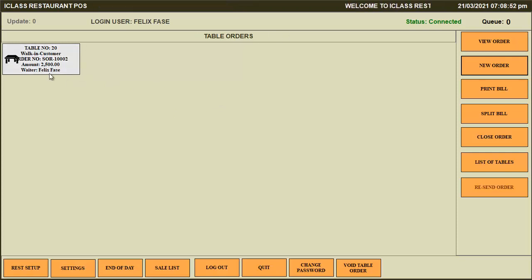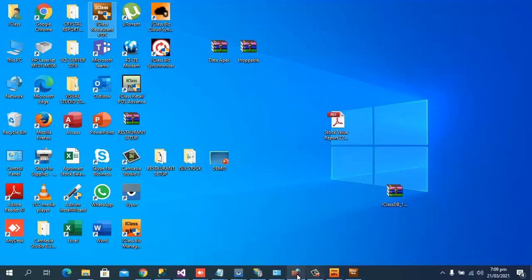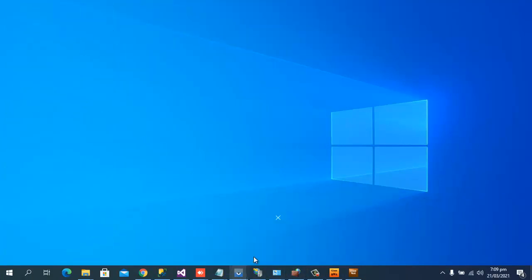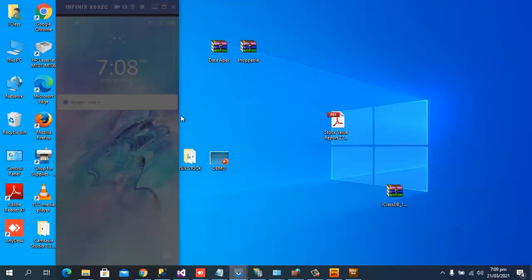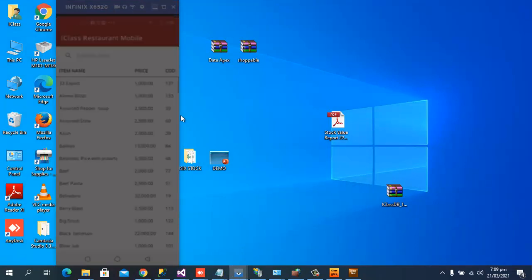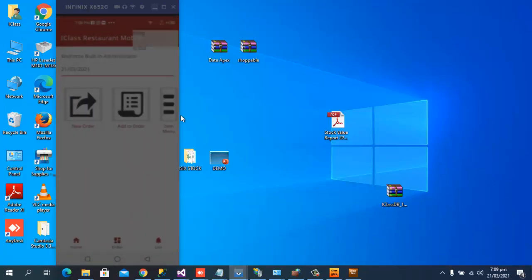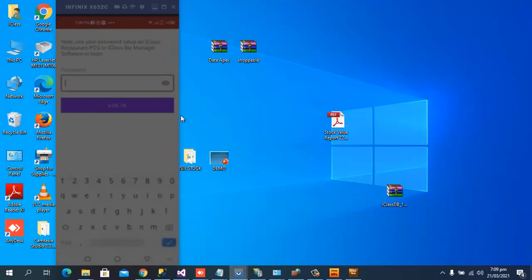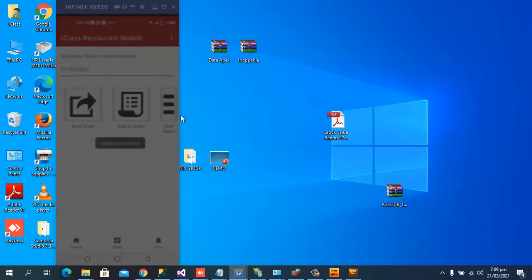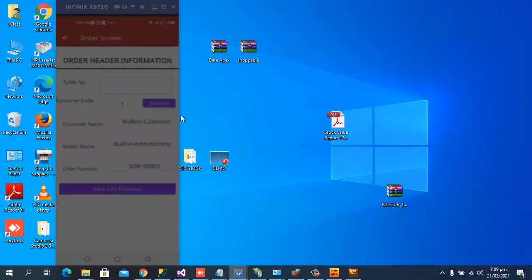Now this is the order from the application. Now let's see the order from the mobile. So on the mobile here, I'll have my mobile here. Let me log in again. Okay, let me log out. Let me re-log in. So I'll log in. Now to raise the order here, I click on new order.